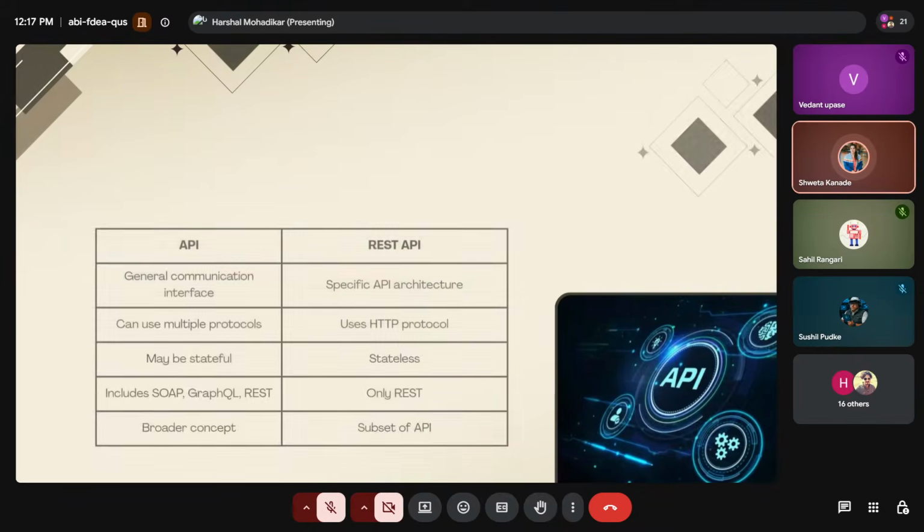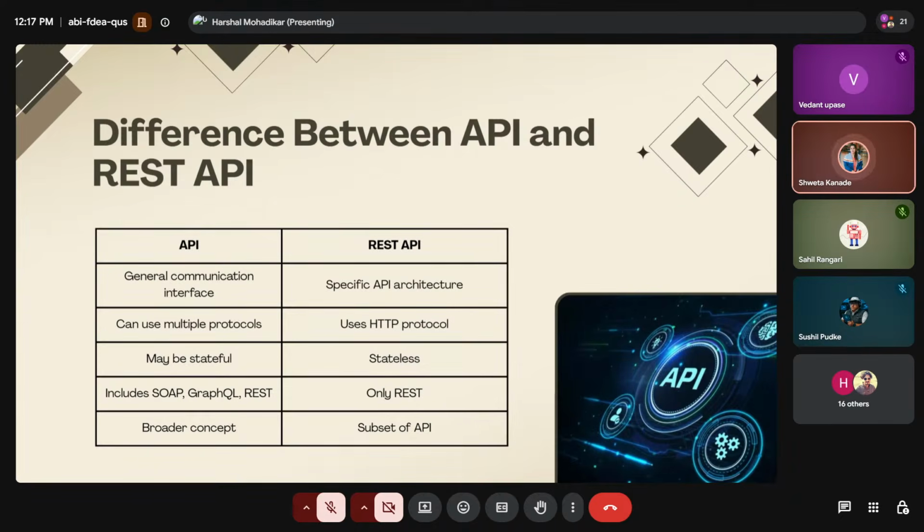A common question is, what is the difference between an API and a REST API? An API is a general concept that defines how applications communicate with each other. A REST API is a specific type of API that follows REST principles and uses HTTP for communication. Simply put, every REST API is an API, but not every API is a REST API. REST is just one of the several API architectures available today.